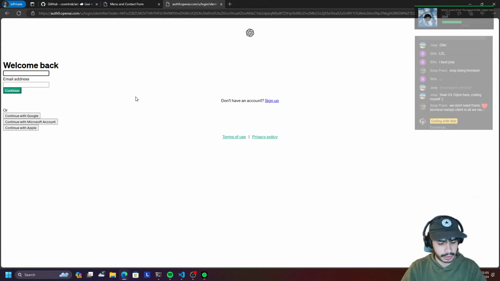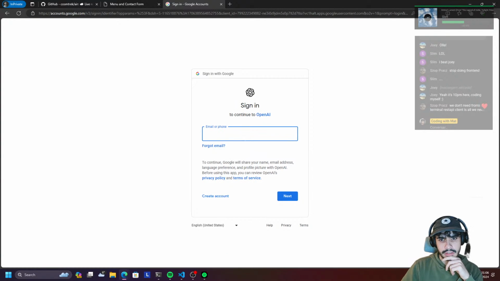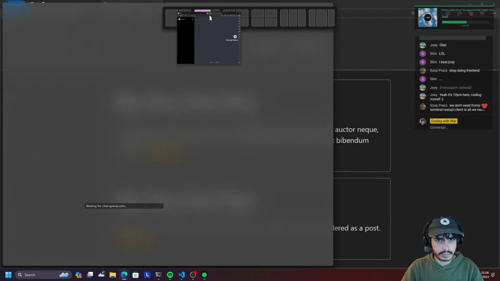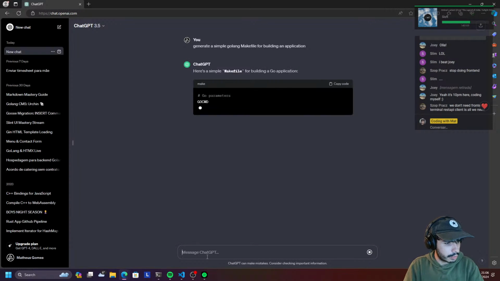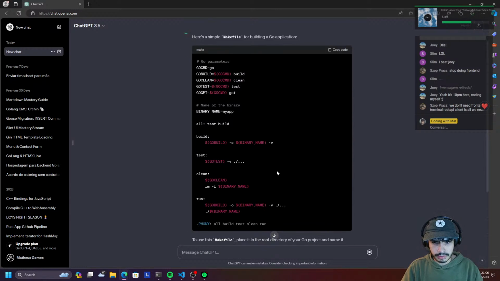Wait, what is wrong with all these CSSs today? AWS had some issues with their CSS, and OpenAI does too. Let's see if I can sign in. I'm on incognito, of course, so maybe I have to do it on my main machine, on my main account. Yeah, generate a simple Golang Makefile for building an application. There you go. And we're just going to copy and paste that. I don't have time to do all of this myself.